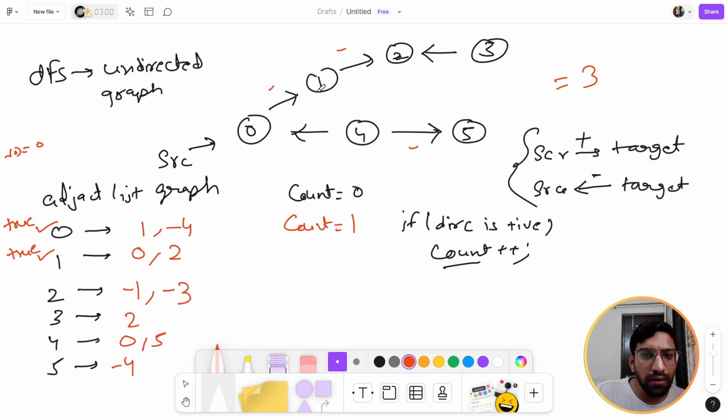From 1, we can go to city 0, but it is already visited because we already marked it. So from 1, we can go to 2, and now 2 is the positive direction again. So we need to increase our count. So count equal to 2. And you can see also from 1 to 2, we need to invert this road, right? Both roads we need to invert. So we are able to find it also. So from 1 to 2, we reach 2 and we mark it as true. This city is also visited.